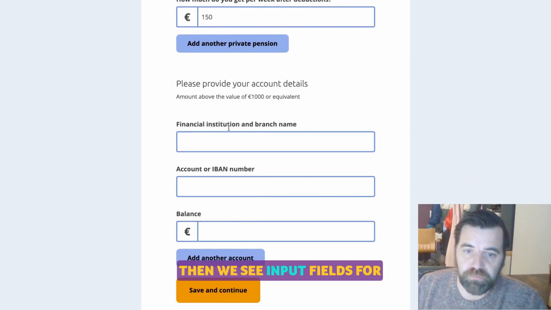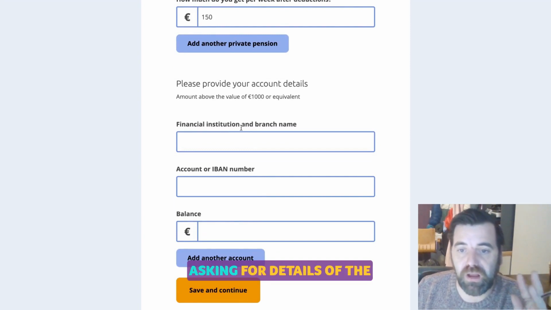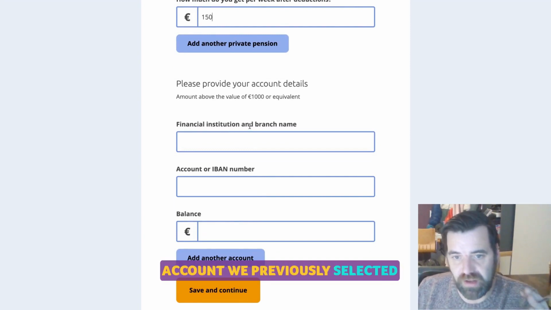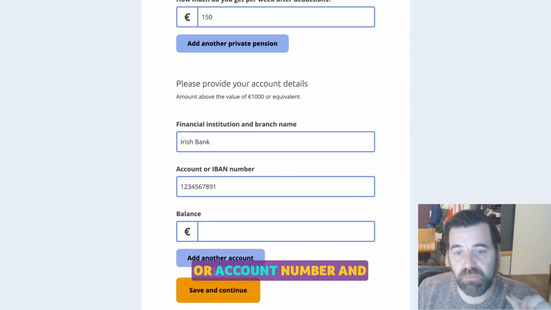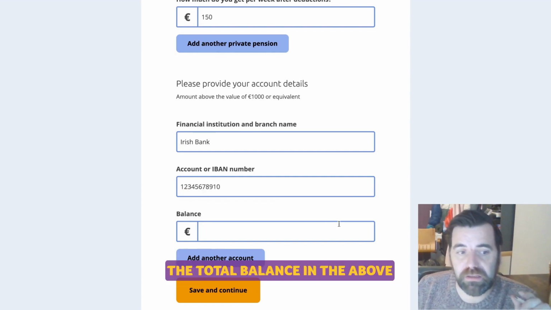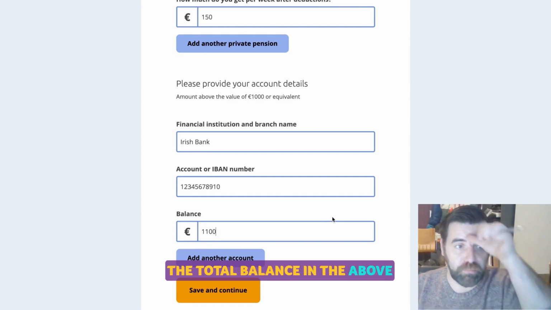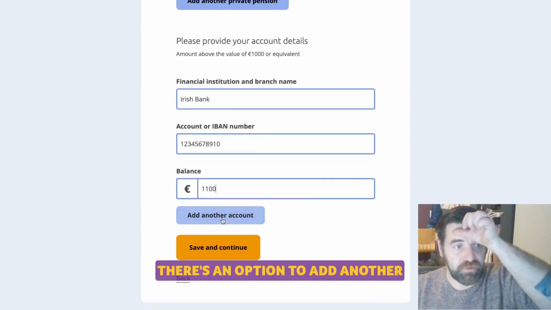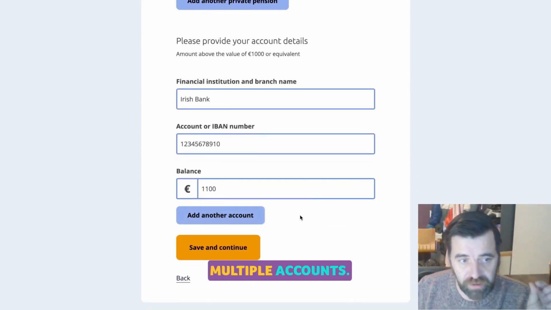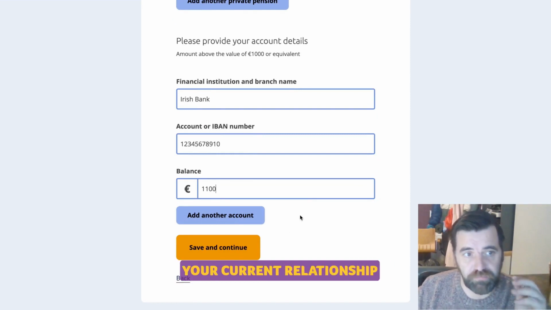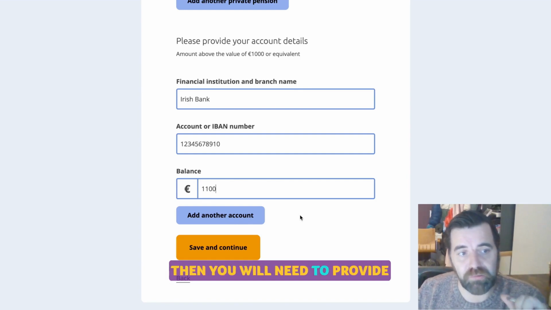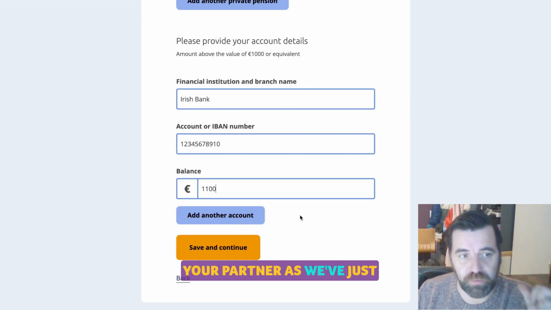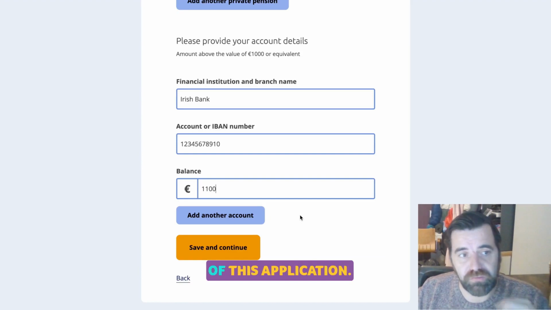Then we see input fields asking for details of the account we previously selected, which are the financial institution or branch name you have an account with, an IBAN or account number, and then finally the total balance in the above account. Similarly, there's an option to add another account if you hold multiple accounts. It's worth noting here that if your current relationship status is cohabitant, married or civil partner, then you will need to provide the exact same information for your partner as we've just entered here for this section of the application.